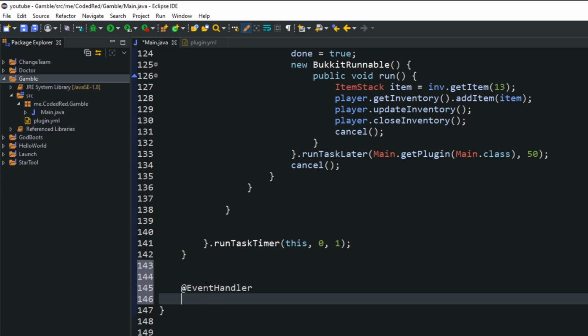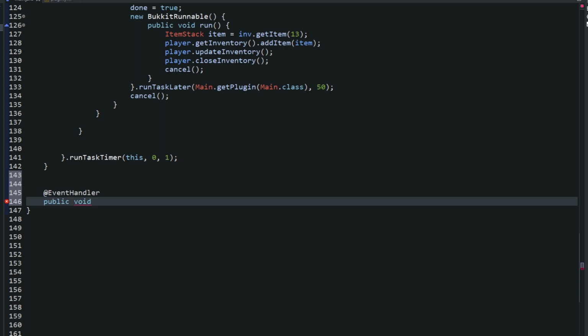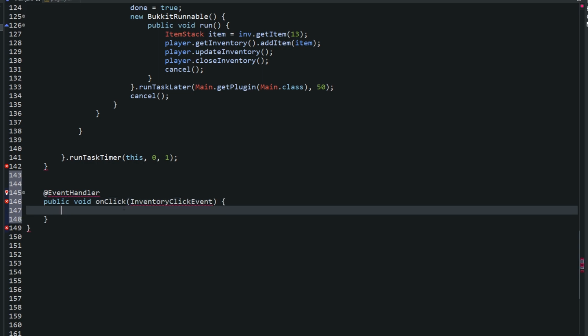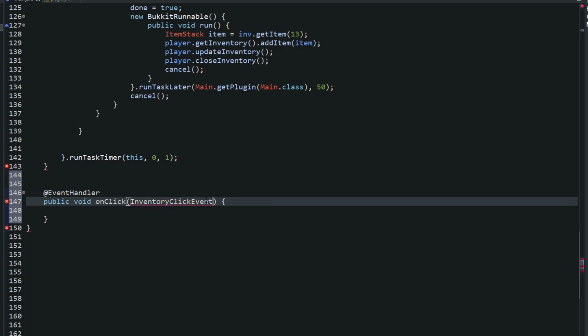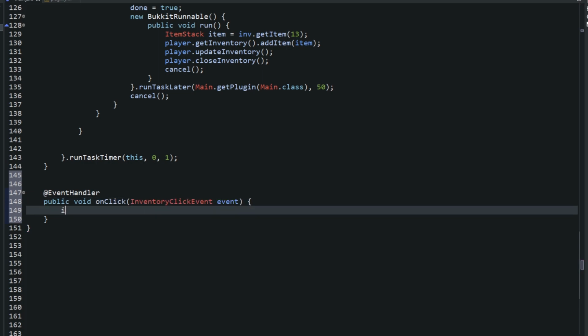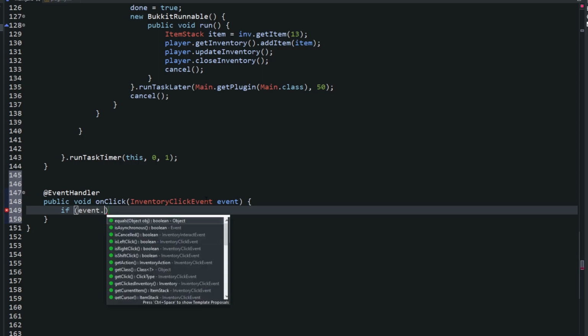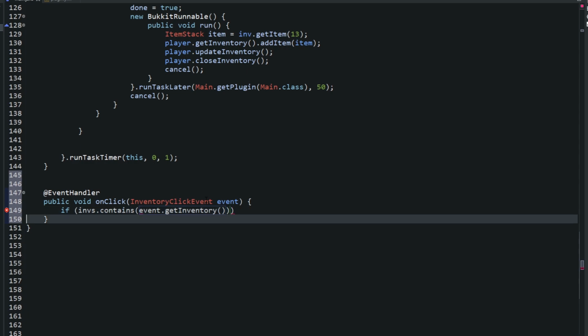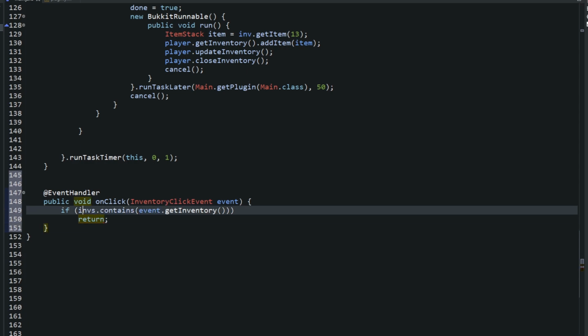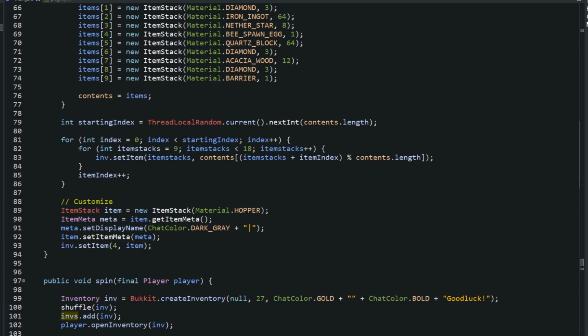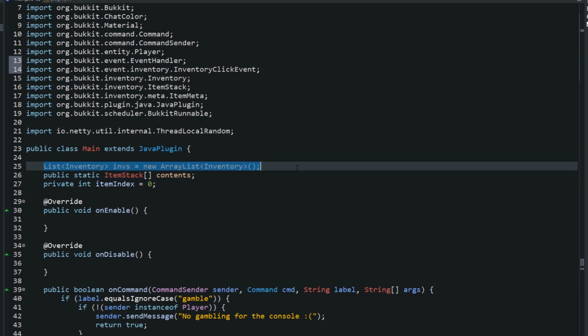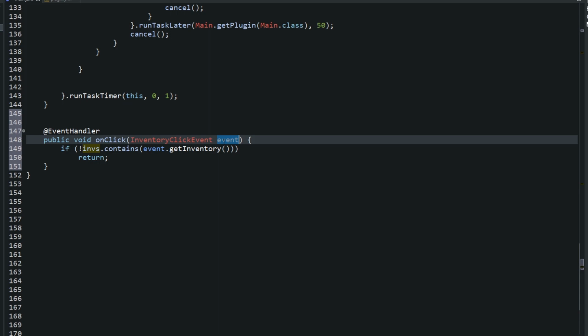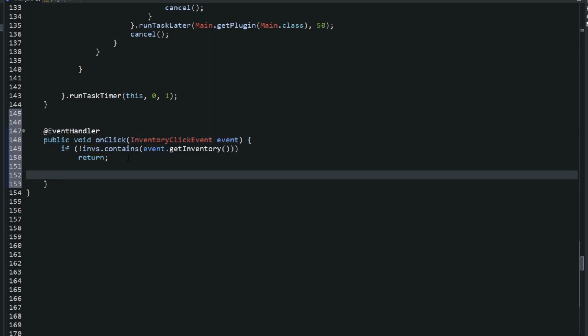@EventHandler, public void, zoom in, public void onClick. The event is going to be InventoryClickEvent. Go ahead and import all that. Import that. We're going to say if invs.contains event.getInventory, type in return because we want to say if it does not contain. So if our invs up here, the list we created, does not contain the inventory that we're in, go ahead and return because we don't care. We don't care about any other inventory but ours.